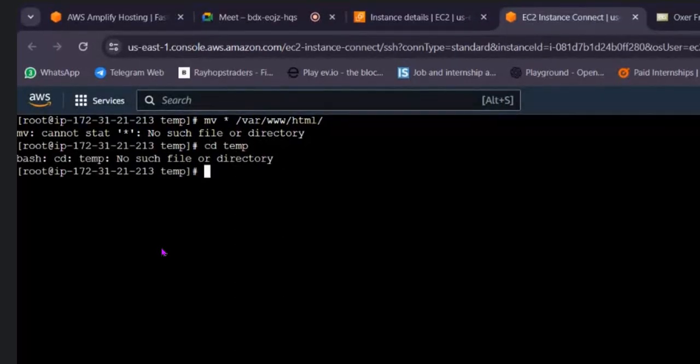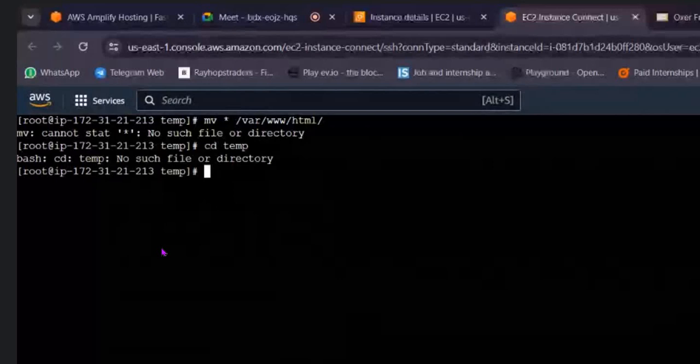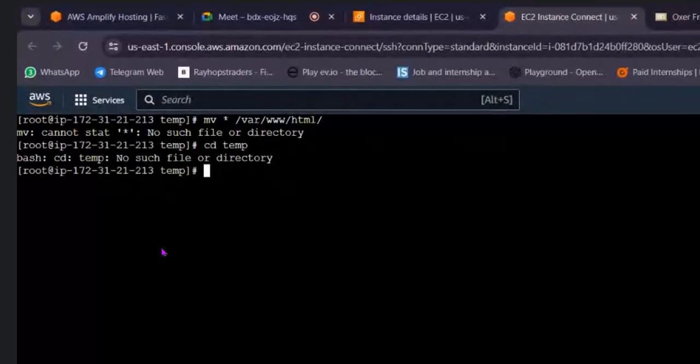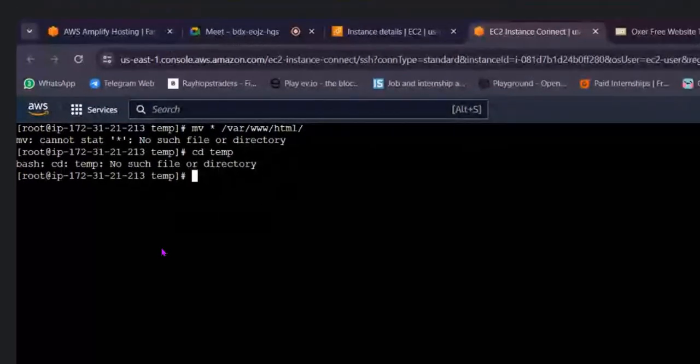Mustang, you are in the wrong directory actually. So you need to give cd double dot.